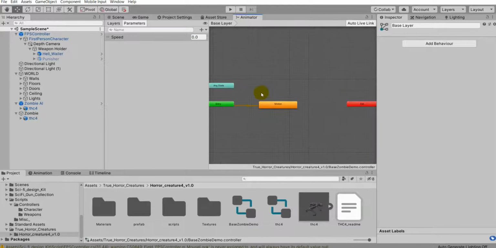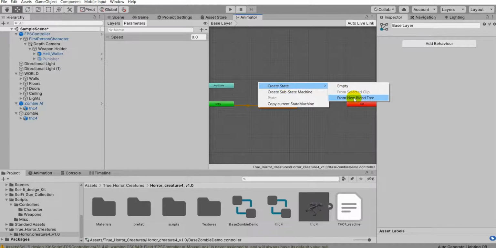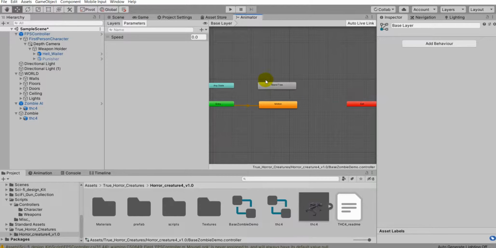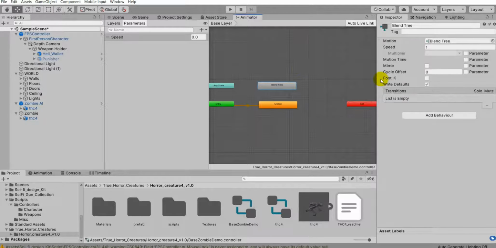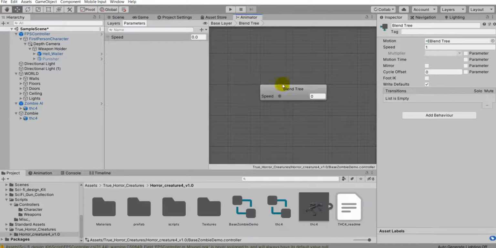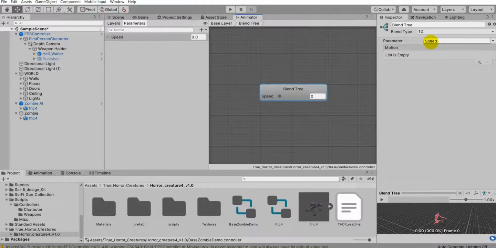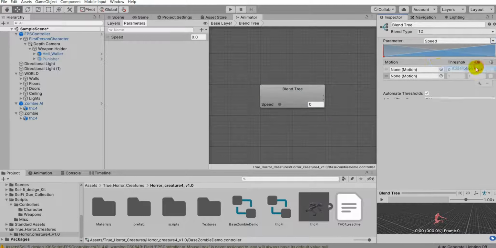Over here inside this field, you're going to simply right click, go over to create state, and from new blend tree. Now for this blend tree, you can just simply double click that. It's going to automatically use the parameter that you want because it's the only parameter over here. Make sure that you do select this right here and then press speed. We're going to press the plus, add motion, add motion.